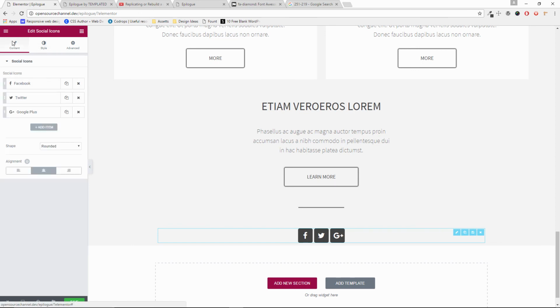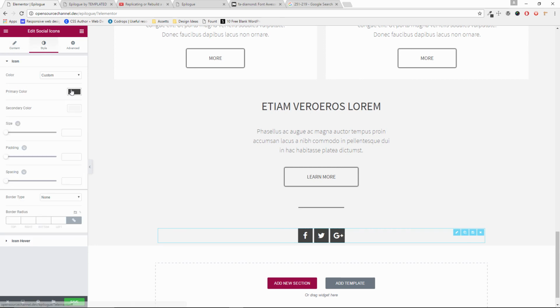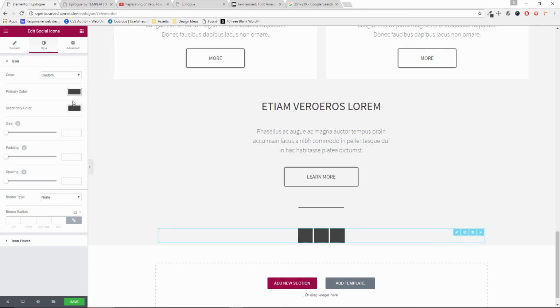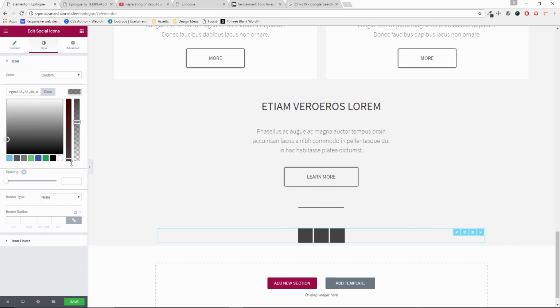Border type. Now I'll go back to this one here. We don't want the rounded. Let's say square, circle. Now let's do this one here. Let's do 444444. There we go.